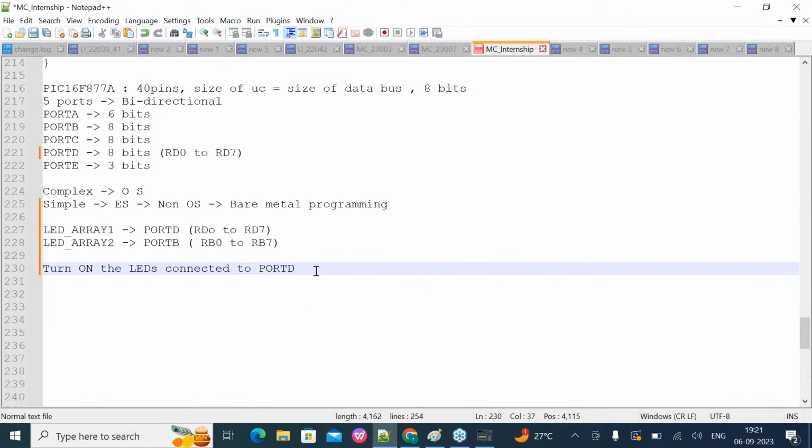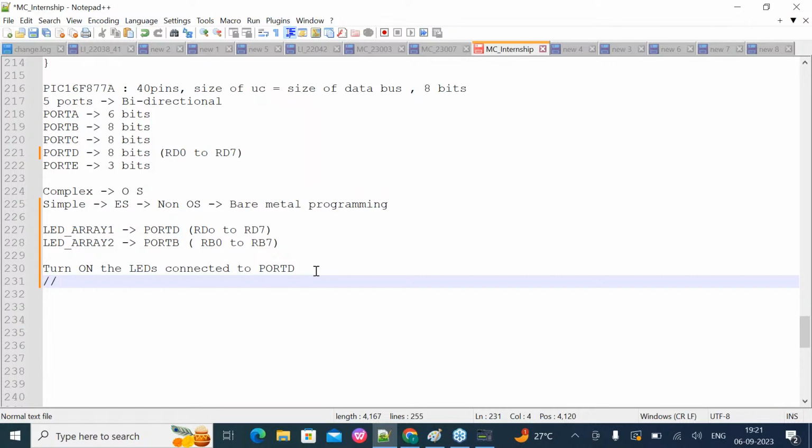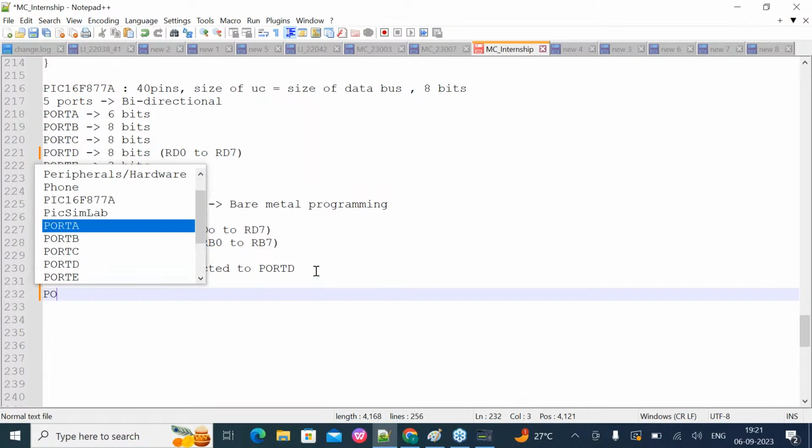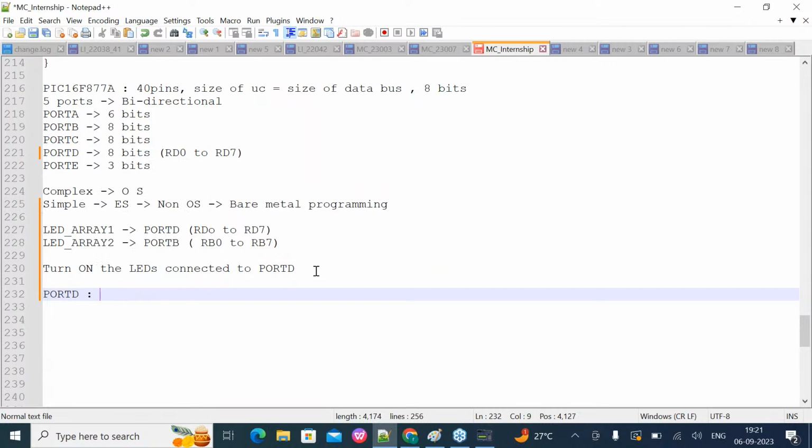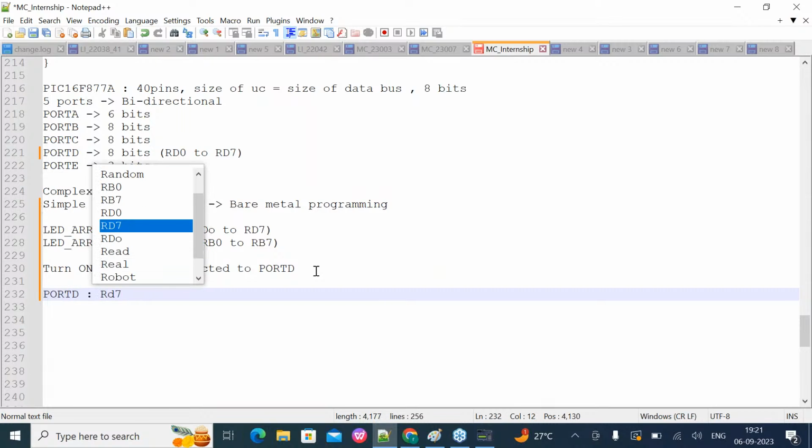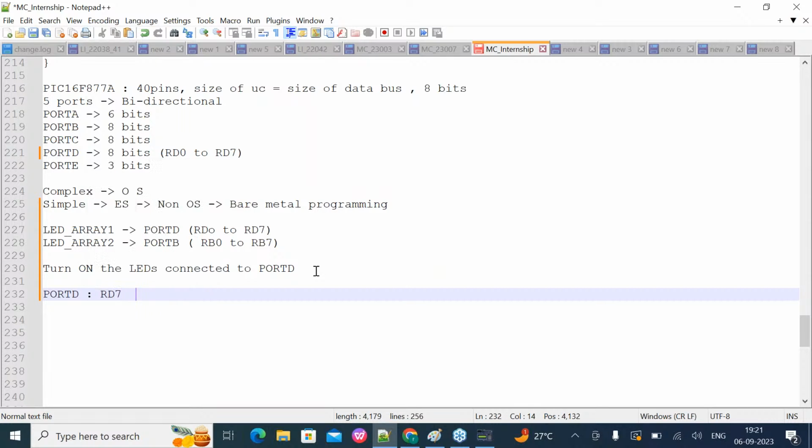So if you see here, what you have is port D. How many bits is port D having? 8 bits. Let me show you the bits here. RD7 is nothing but the MSB bit of the port D, right? Then there will be RD6, then RD5, then RD4, then RD3. There will be the RD2 bit, and RD1 and RD0. If I'm missing or doing anything wrong in between, please correct me. So you can see RD0 to RD7.